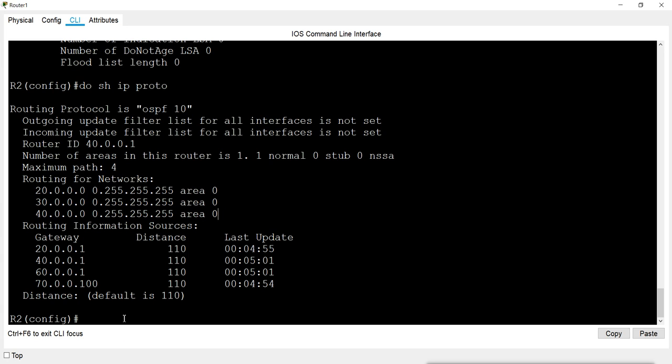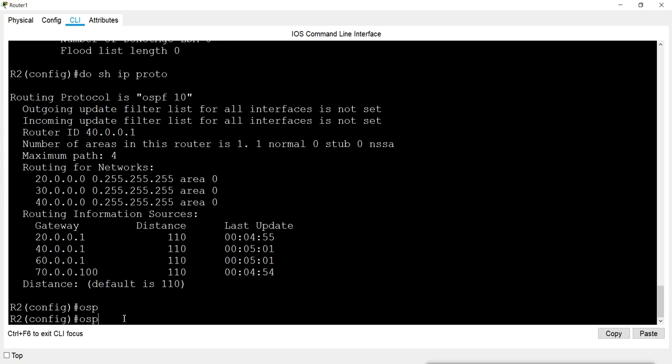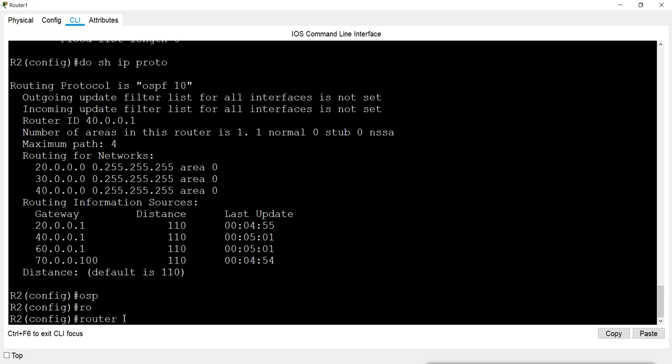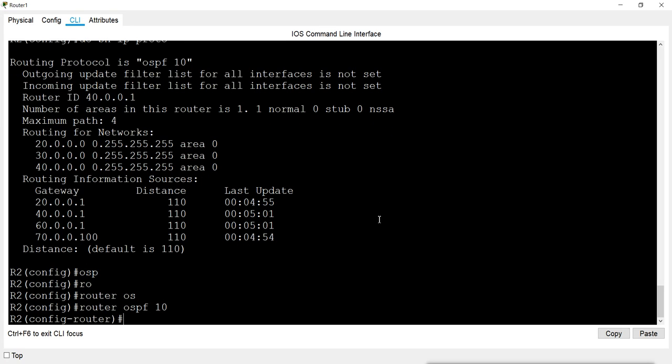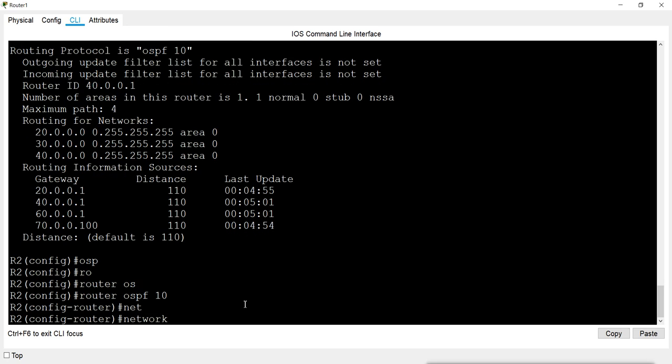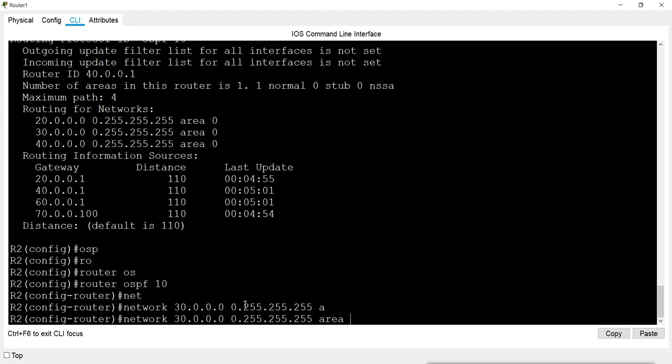I will go to router OSPF first, and the process ID, the same process ID which I used. Then if I want to remove some particular network, for example this network. So I used this command to introduce the network, 30.0.0, then this wildcard bit I used, with area 0. This was the command I used to introduce this network.